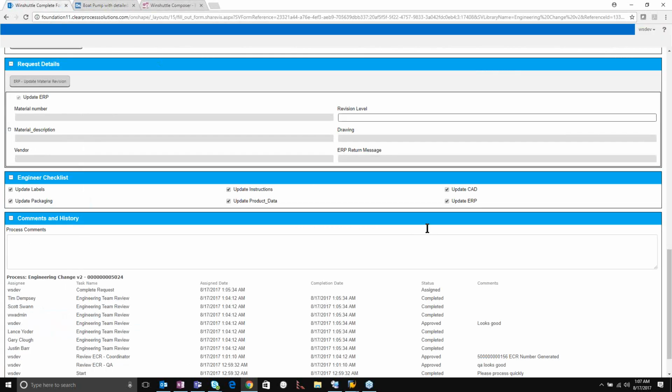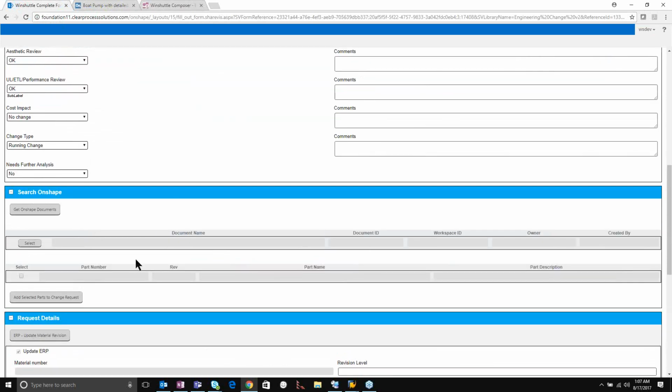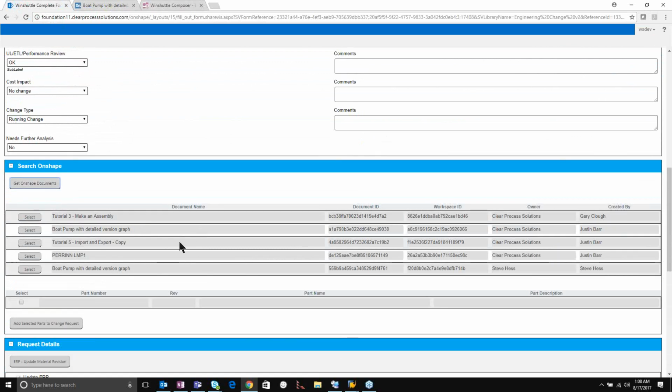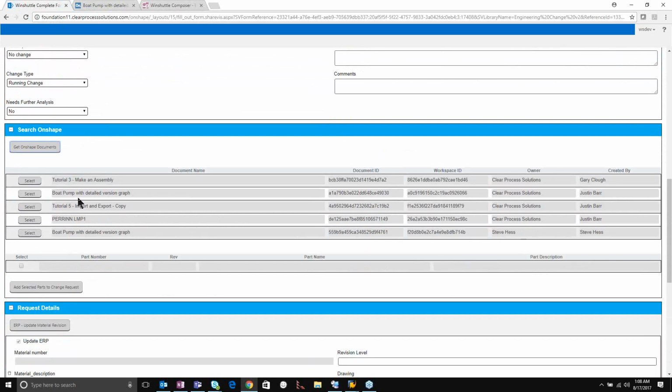So I'm going to pop back over to our form, and I'm going to go ahead and click a button here that says Search Onshape. This is going to go to Onshape and get all of our different drawings that we're the owner of. So in this case, we see the owner is Clear Process Solutions. We can see who created it, Gary or Justin, and we can see the name here, which is the important part. The one we wanted to modify is this one that was for Justin for the boat pump. So when we select boat pump, we got this data from Onshape. We called off to Onshape and got our current document.